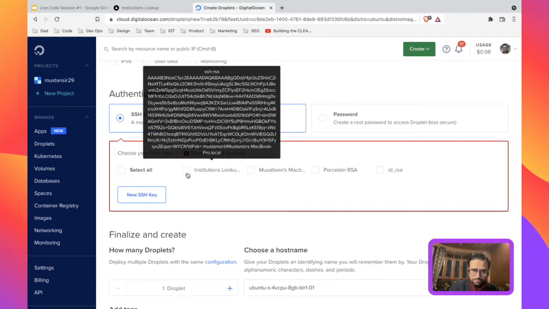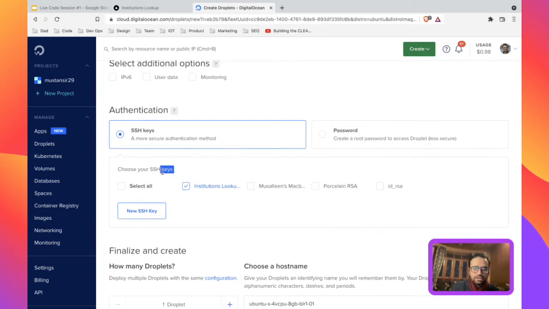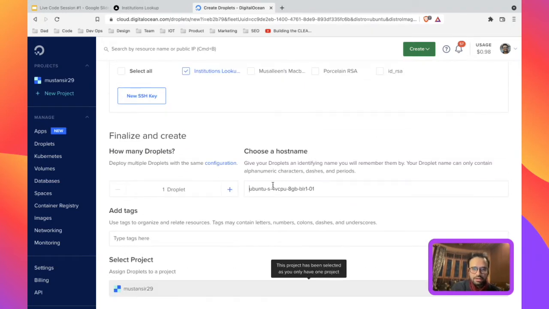So as you can see, I've already uploaded my key file here, and I'll just add it here so that I can log in. And let's see, I want my host name. This is just the name of the virtual machine. I'll just use what I want. So it will be like institutions lookup, right?